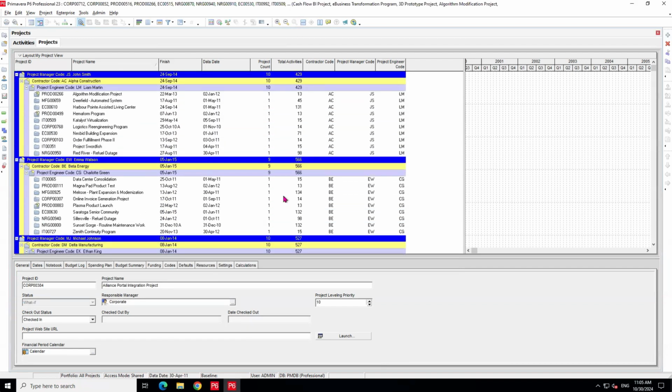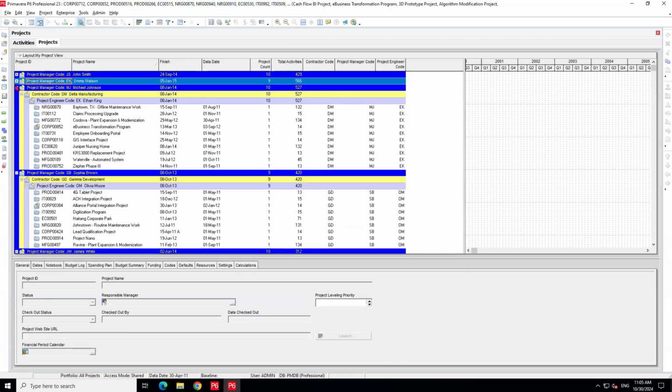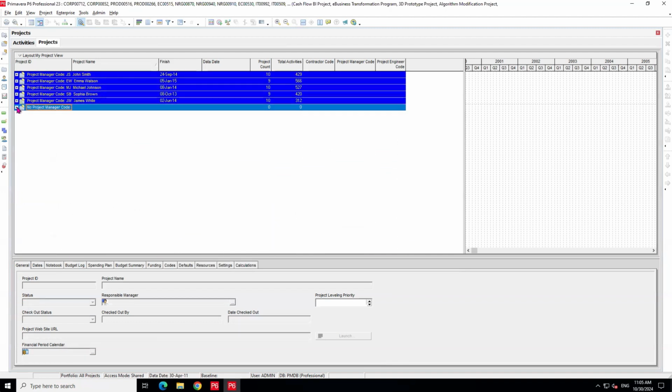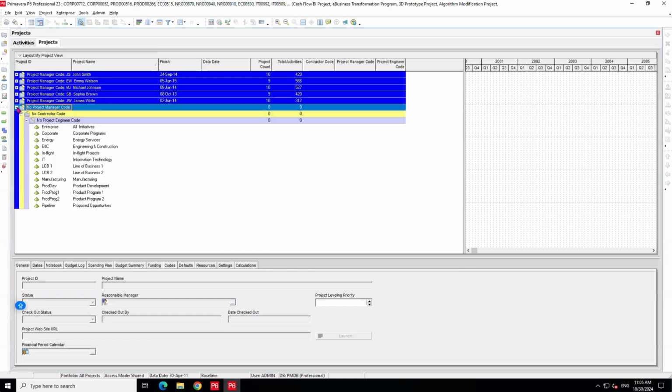So if I go to the very top now, you see that in here, it's showing me how many project managers we have. Okay, so we have all these projects that do not have any project managers allocated to them. We have this, and this. 1, 2, 3, 4, 5. So these are the project managers that are looking after the projects they have.